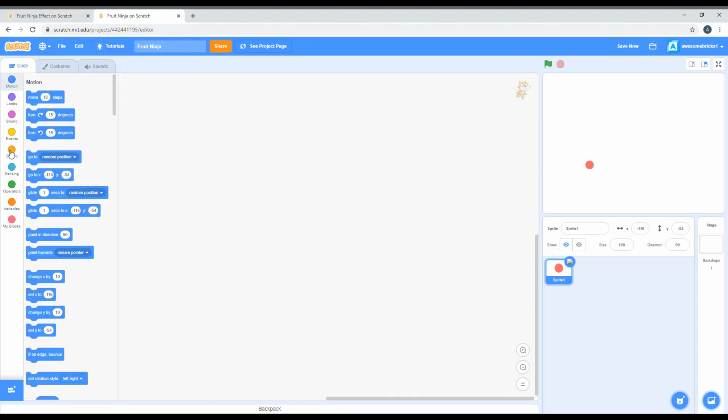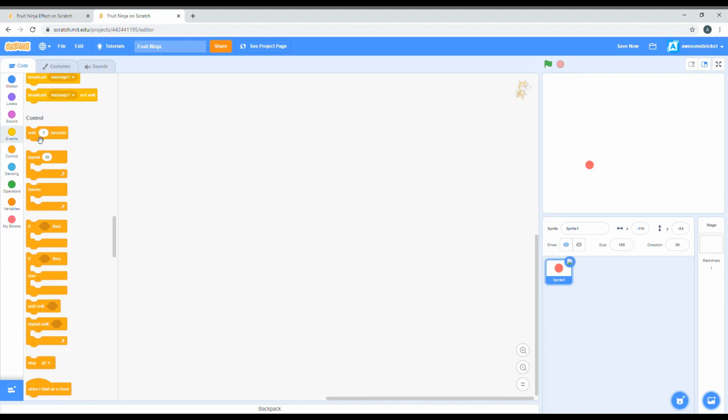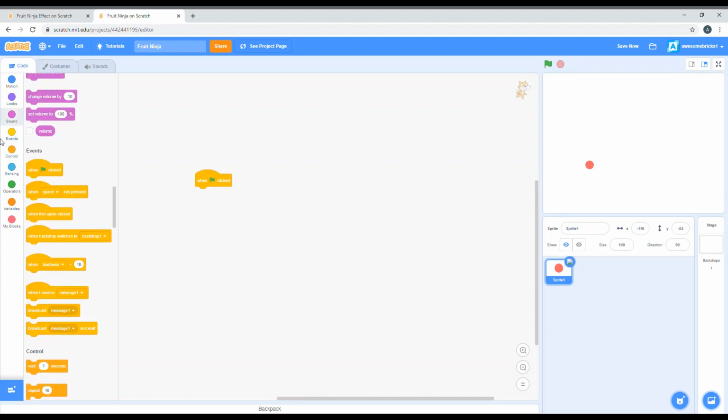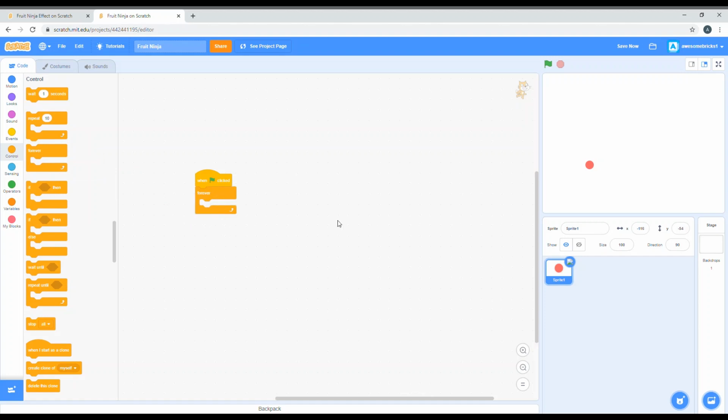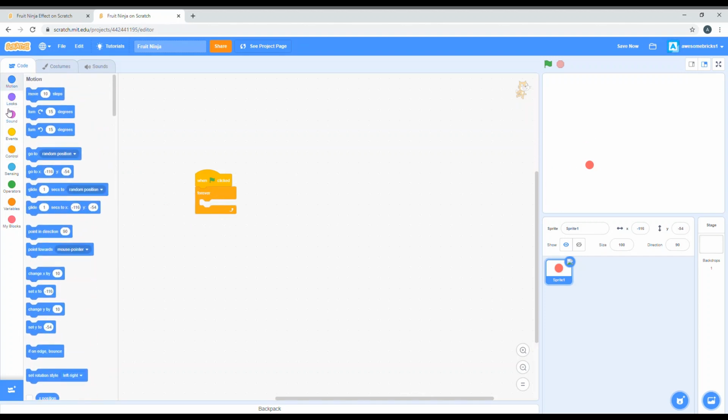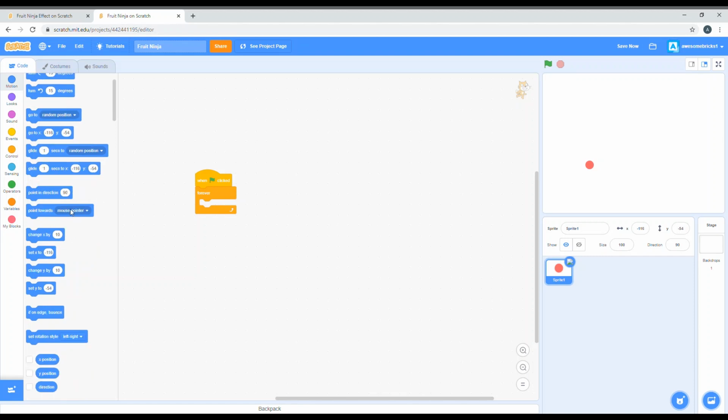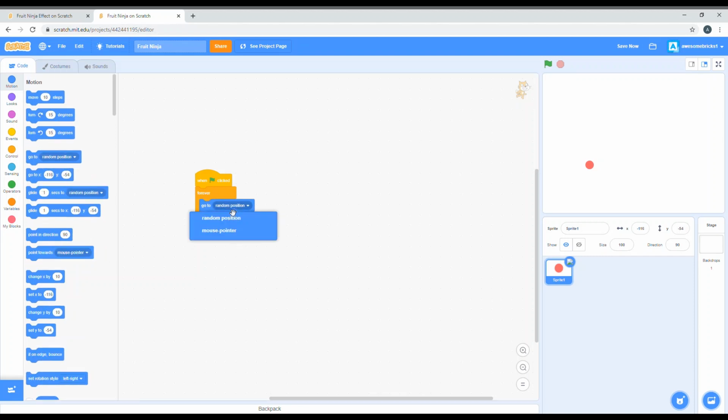So the first part of code we need on any game is one click. So to start out with this effect, the first thing we need to do is forever go to mouse pointer. So it'll go wherever you go, and this is the process that we're gonna make the entire game in. So forever go to mouse pointer.